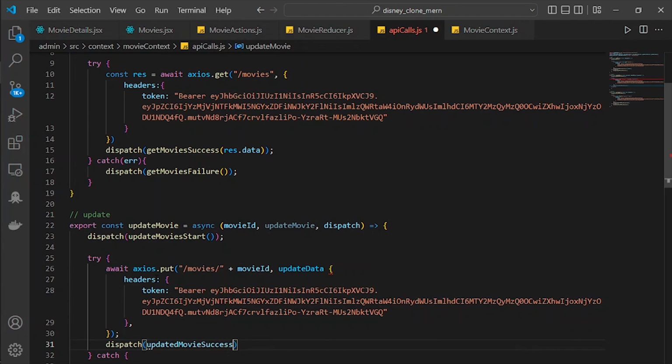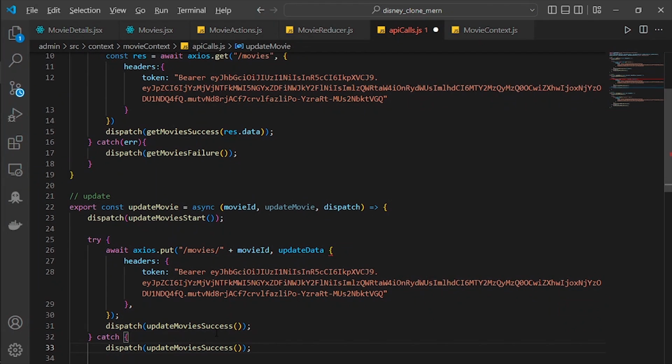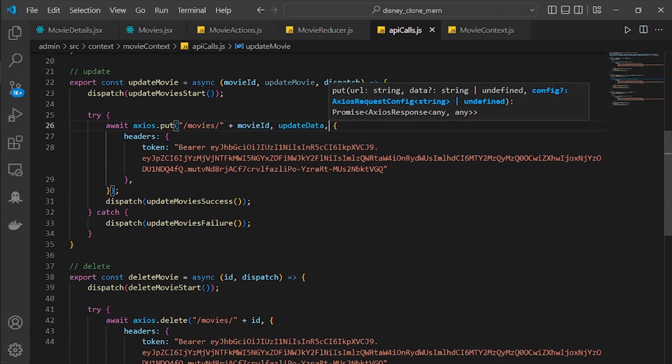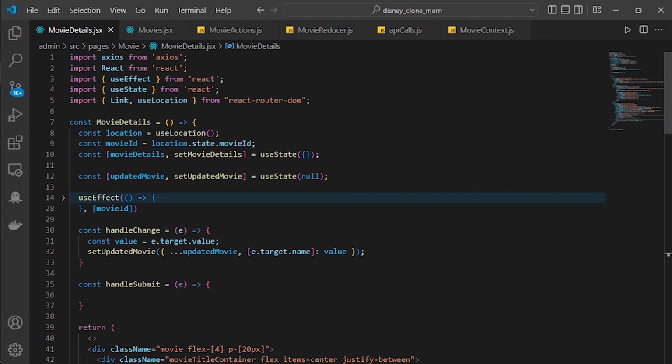It will return the dispatch with update movie success. Wait a second here. Dispatch is updateMovieSuccess. Save. Now let's duplicate it, and for the next one it is going to be failure. Save. And also in here we have to add the comma. And now let's save. Go back to the movie details here.